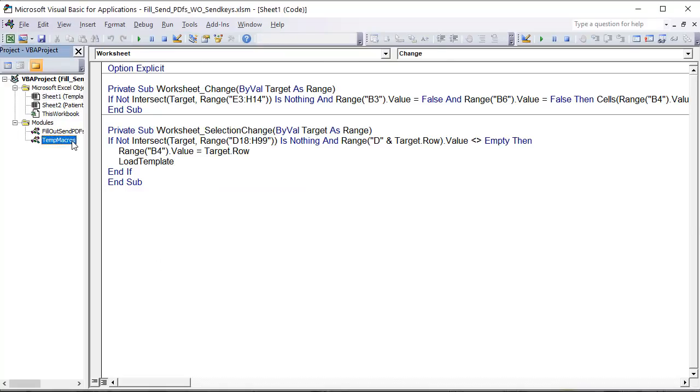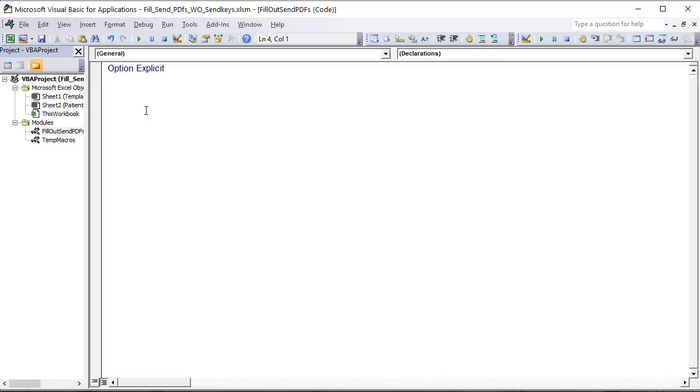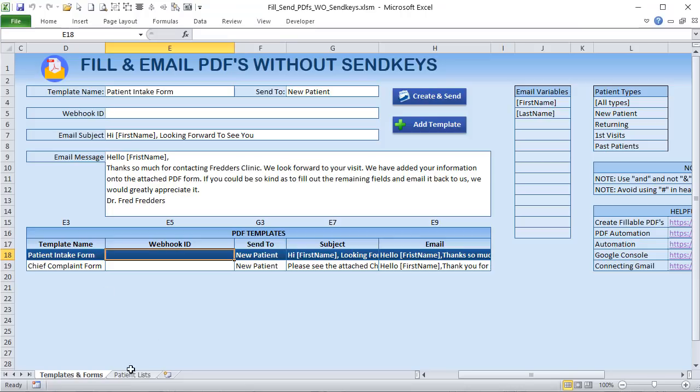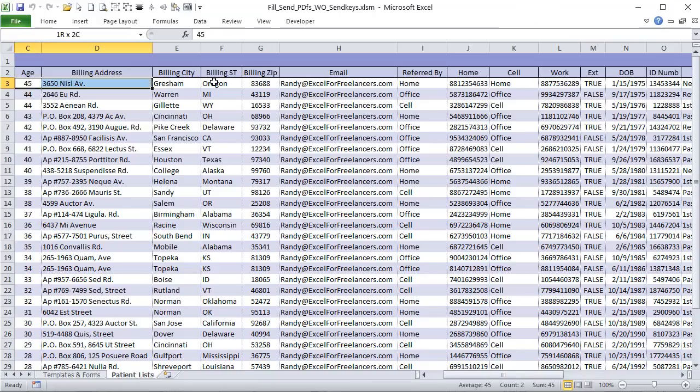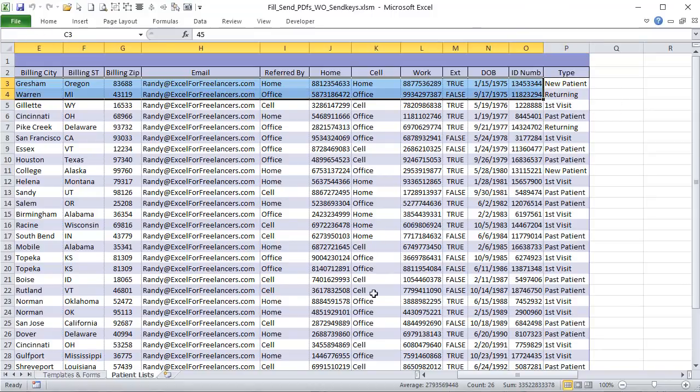Let's focus on the really cool stuff of creating it. I've got a brand new module here called Filled Out Send PDFs, and this is the code we're going to write. Basically, I want to send the information to Integromat. Integromat is going to then send, so let me go over it real quick. I want to send all of this information to Integromat.